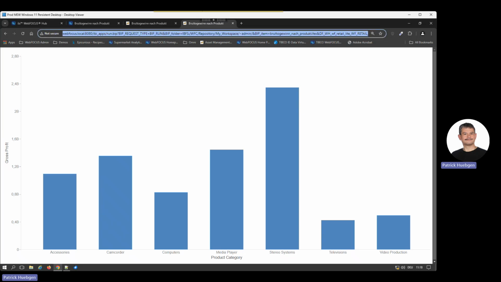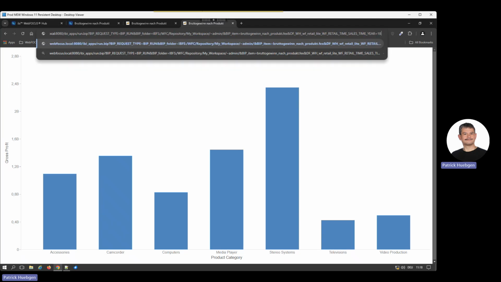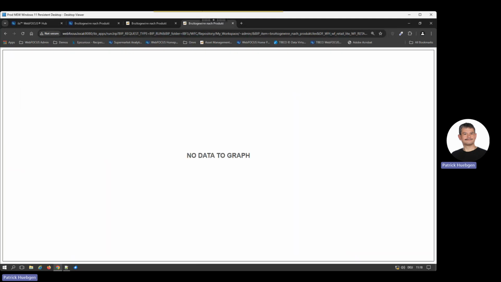To double check, of course, we can go to something like 1899. Send that one, which of course is not going to get us any data because it doesn't match the data in the report. So that's the basic and simple way to get to a URL to run a WebFOCUS report that resides in the repository.